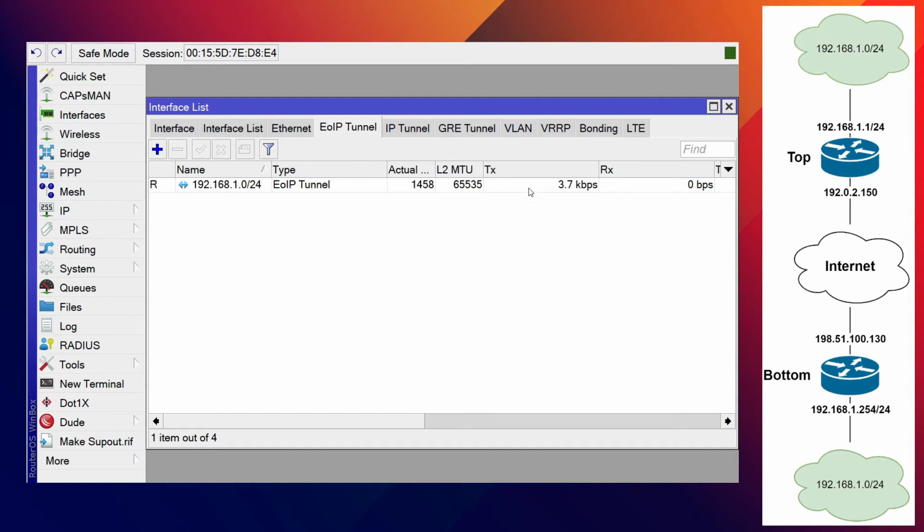There we go. All right, so I just saw a little bit of traffic coming through, and the tunnel status is R. So it's up and running. You see R for running there.